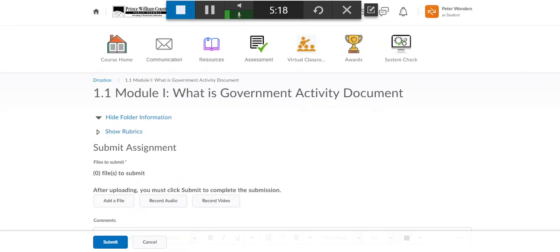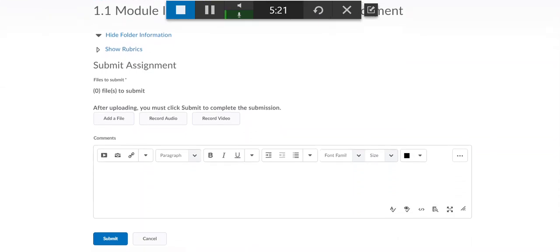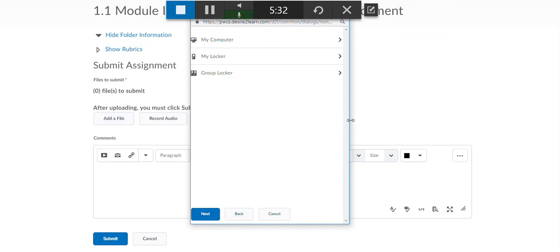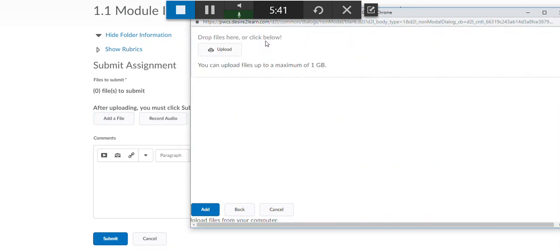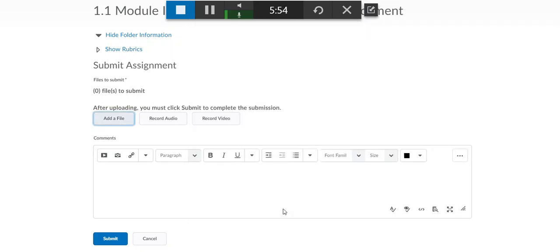Once you click on the Dropbox, you'll see a screen like this, and that screen is going to have three buttons: the Add File, the Record Audio, and Record Video. Now the Add File is where you put the document. So you're going to click there, and it's going to open up a menu with three choices. You're going to go to your computer, click on Upload, it'll take you to your desktop, you select the document, which will be your last name, title of the assignment, and then Add. Then it will appear there, and it will tell you that it's uploaded.